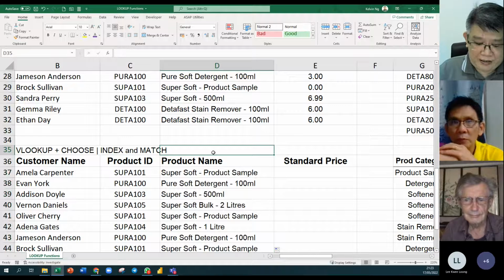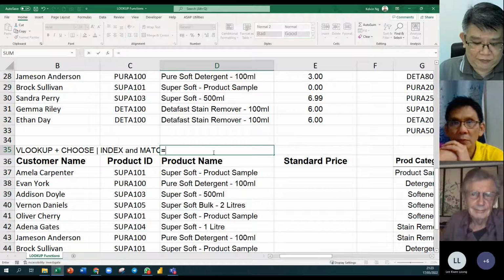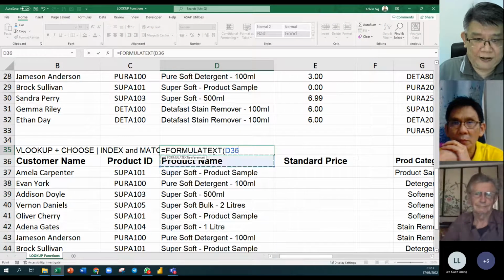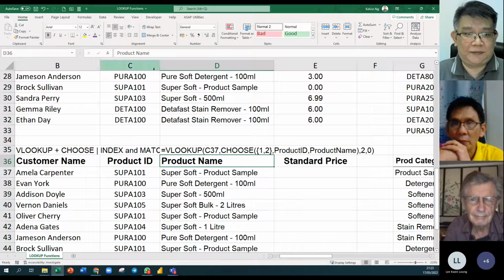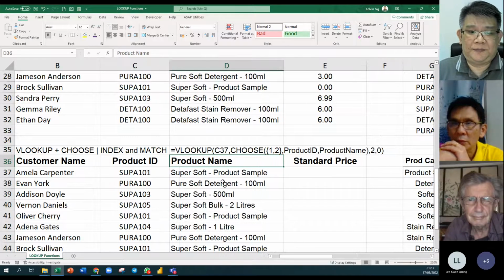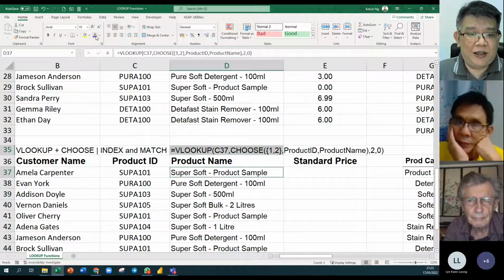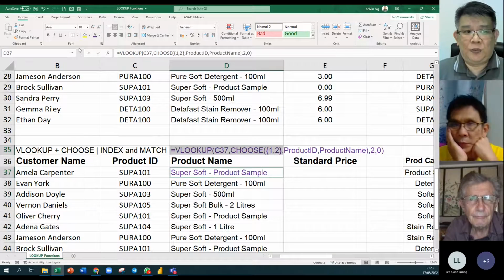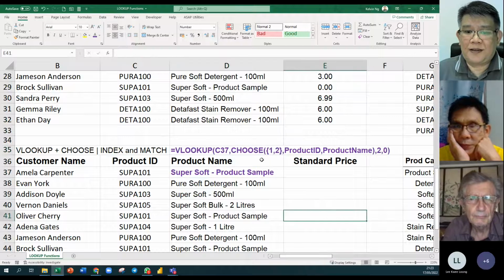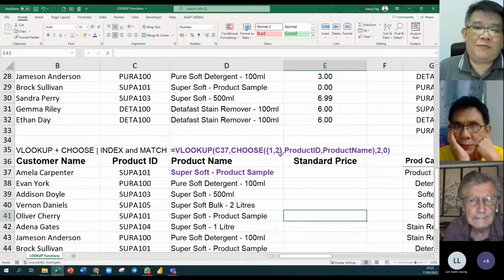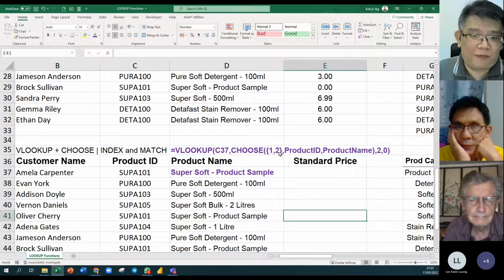Okay, so the formula that I use is formula text of this value down here. Here you go. Okay, this is the formula that we substitute the VLOOKUP with just now. So I'm using choose function to help me position my column so that I can still perform the VLOOKUP as normal.